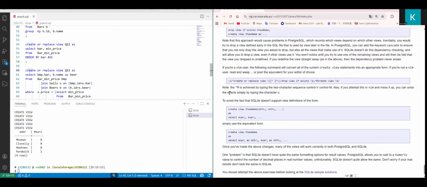Okay, then to avoid the fact that SQLite doesn't support view definition, for example, we will simply use the equivalent form, we will do like this. So we cannot make these two have different names like this. We have to let it know what the real name of the variable we use here, or the column name we use here. We have to make it consistent. Okay, so that is what we will do in SQLite.